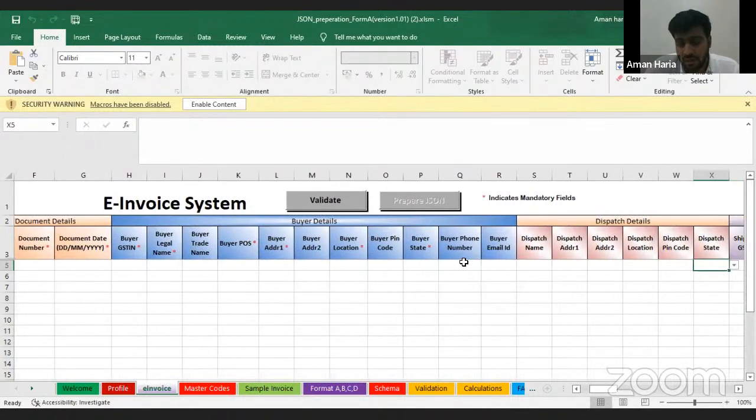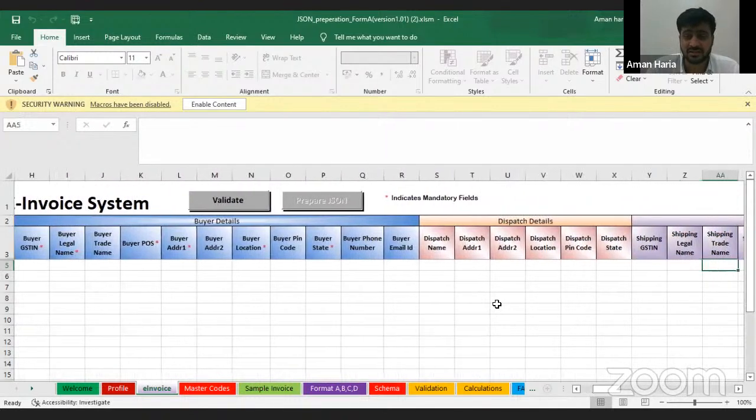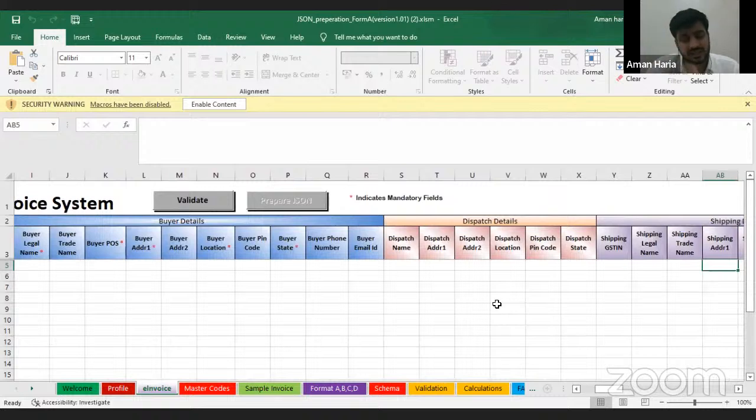Once you enter all of these details, you need to click on the option for validate. Once you validate it, it will give you an indicator that yes, all the mandatory details have been captured. After that, after you validate, the option for prepare JSON will be enabled.